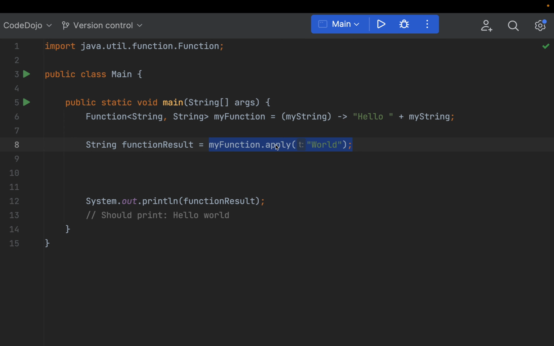Here on this line we can see how this function can be called. We call it by name, and we call the dot apply, and we apply this string over here, the world, to this argument. It will be set here, and the result of this concatenation will be returned as a type of string.